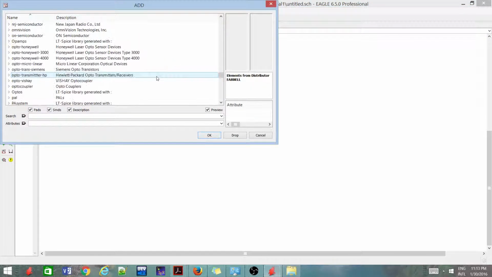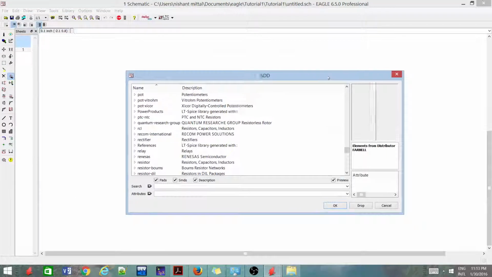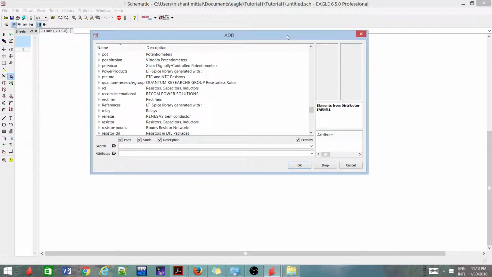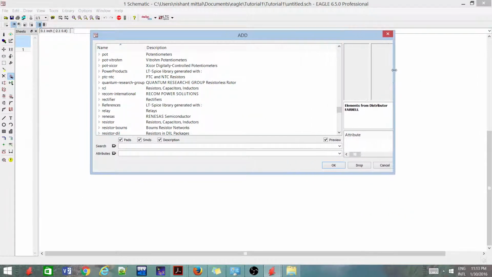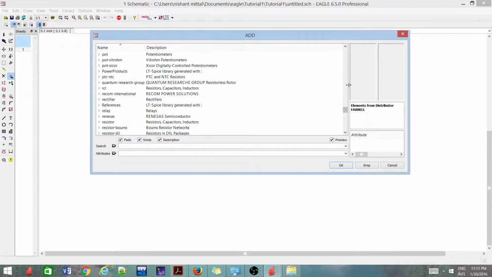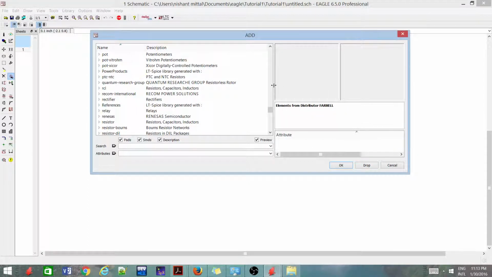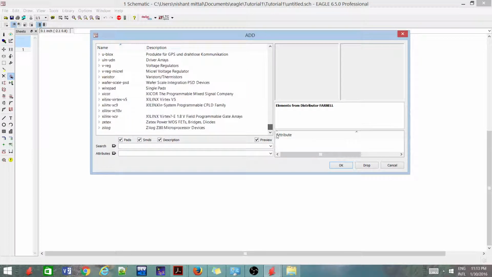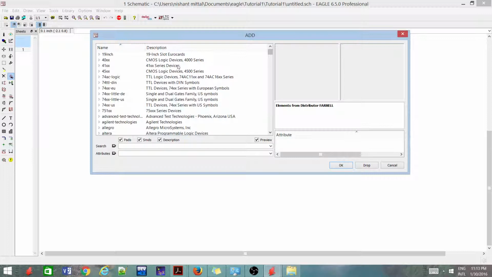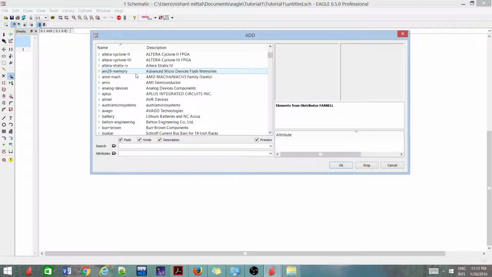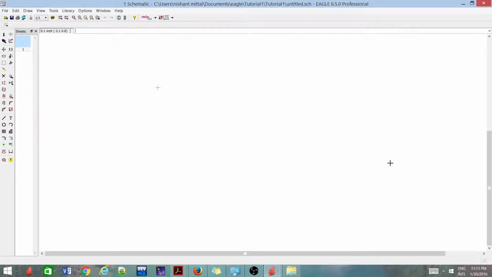Whenever you create your personal library, we'll be discussing how to create that in future. As soon as you create your personal library, again you go to library, say use, and then you send your personal library into this place, and from here you can then select. So this is your first tool which you will be requiring.